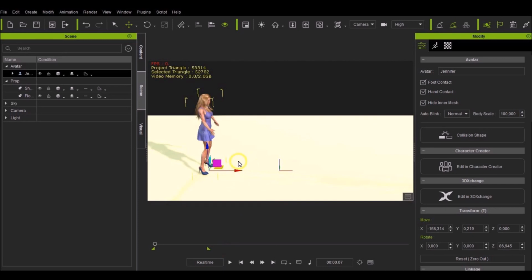Now we have finished converting the motion file.